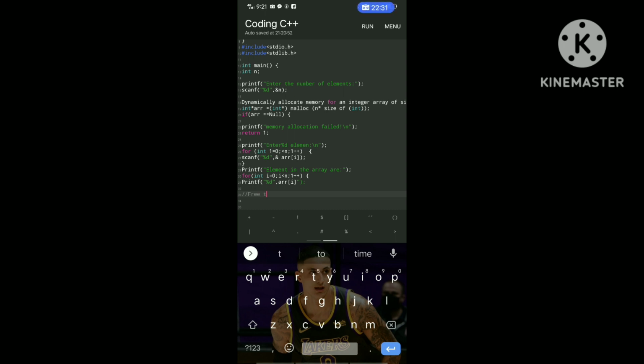We free the dynamically allocated memory. Finally, the program releases the dynamically allocated memory using free arr. This step is crucial to avoid memory leaks as it returns the allocated memory back to the system.